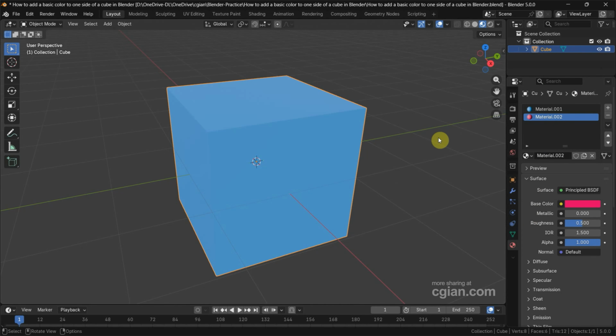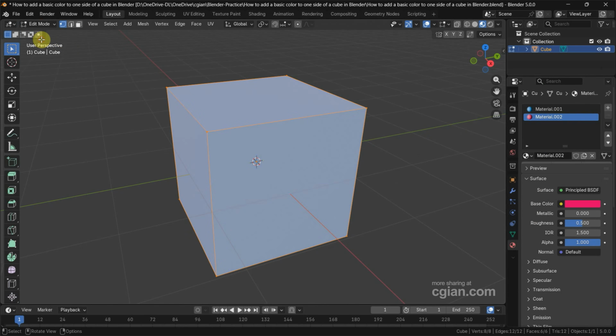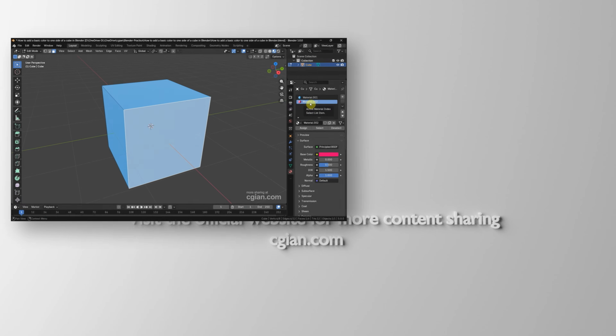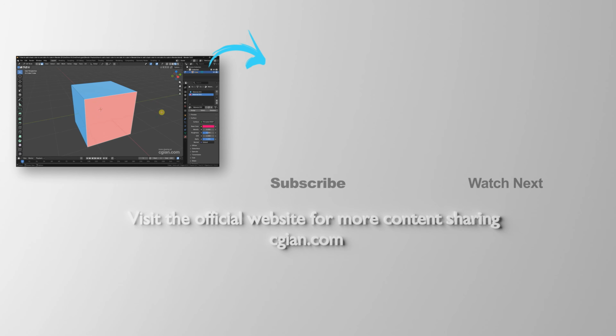If you want to make one face another color, we can select the cube and go to edit mode, and then switch to face selection and select one face, and then go to material slots and select the second material and click assign. So we can add the basic color to one side of a cube in Blender.